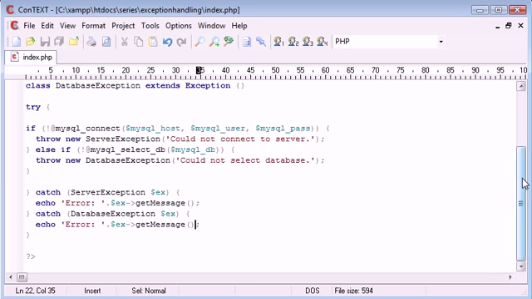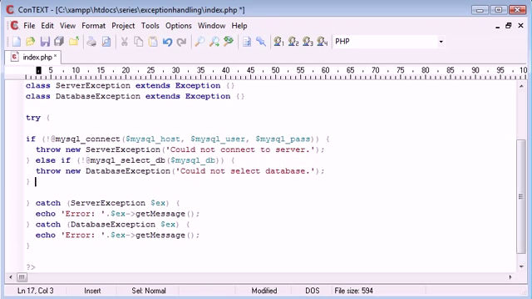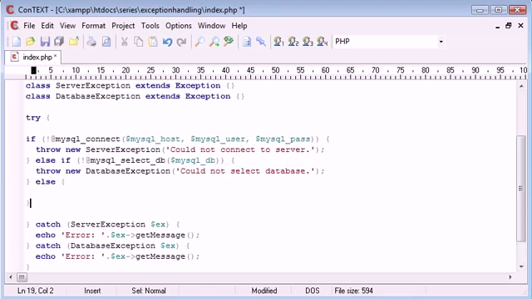So let's first of all connect to our database. We'll say else echo connected. So let's come into our page and refresh. Now the credentials are fine, so we've been connected.